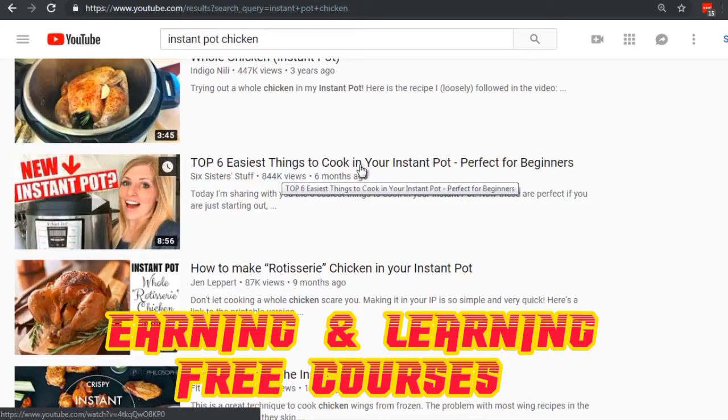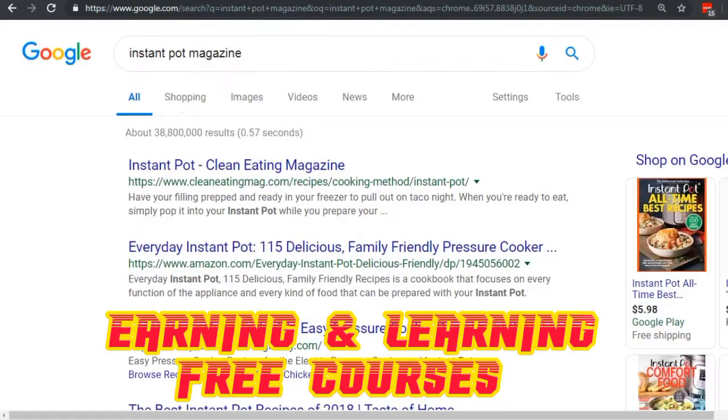People like numbers, especially knowing that somebody gets an Instant Pot for the sake of saving time. You could say top 6 easy chicken recipes that take less than 30 minutes. Now obviously that's a little bit long, so let's head on over to Google here. Like I said, I like to use magazines. Magazines do a great job in creating titles.